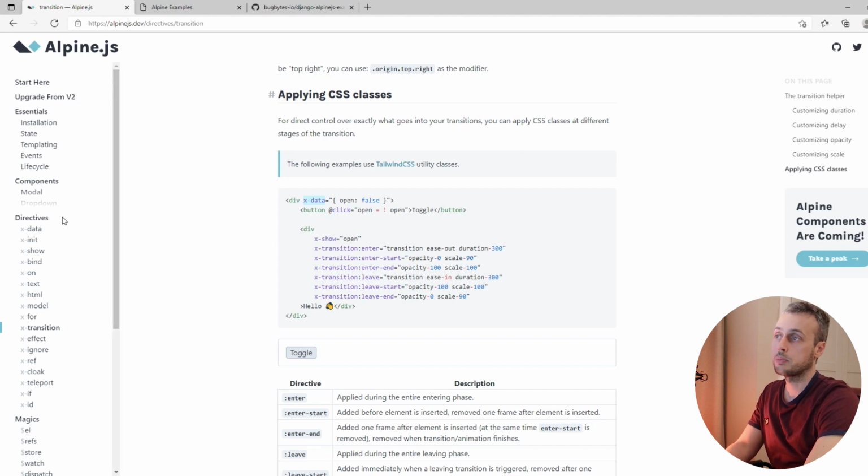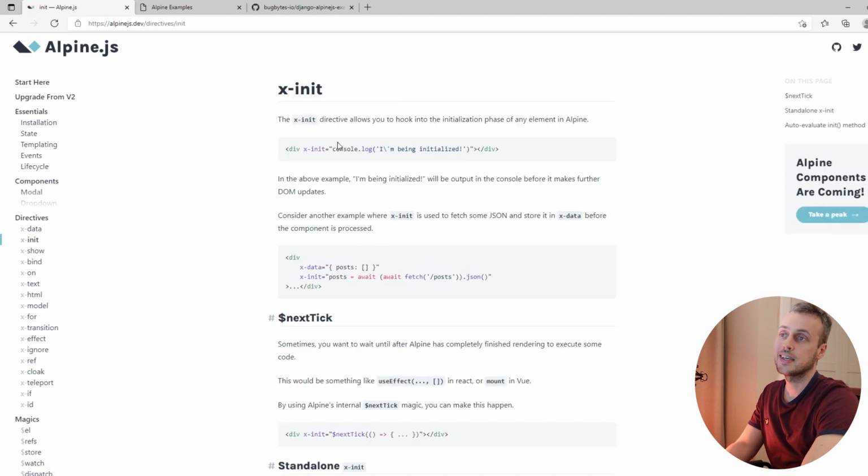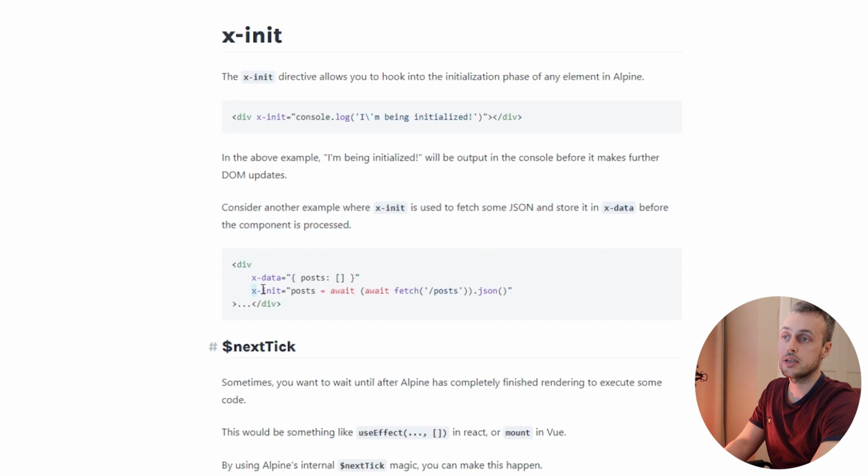There's another Alpine attribute called x-init, and this allows you to hook into the initialization phase of any element in Alpine. And as it says here, consider an example where x-init is used to fetch JSON data and store it within xData before the component is processed. So with x-init, you can use a library such as Axios, or you can use the fetch API to get data from your backend, convert that to JSON, and then store that within xData.